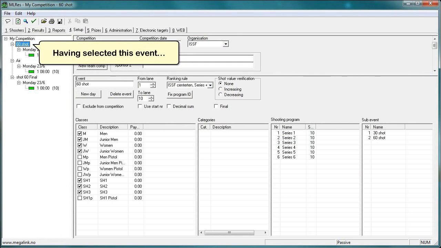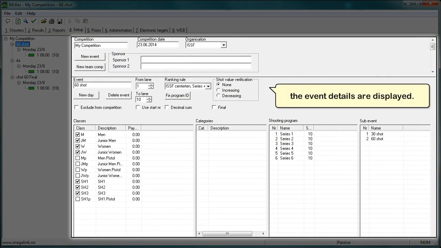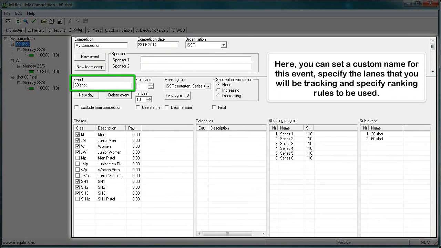Having selected this event, the event details are displayed. Here, you can set a custom name for this event, specify the lanes that you will be tracking and specify ranking rules to be used.